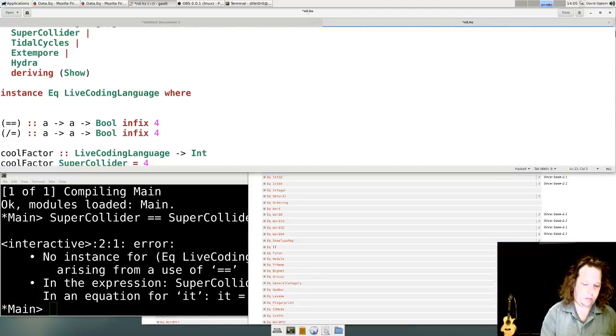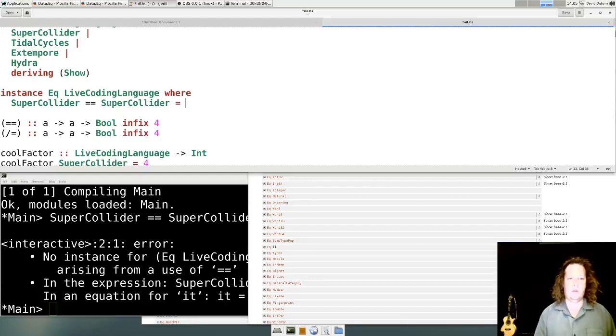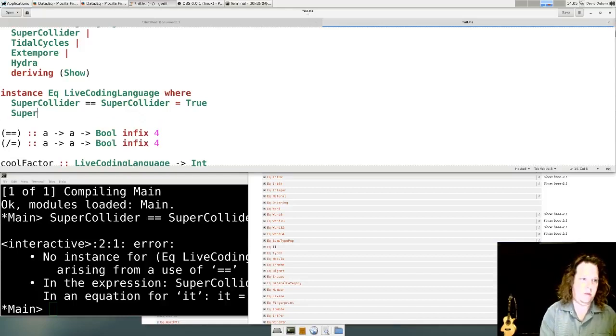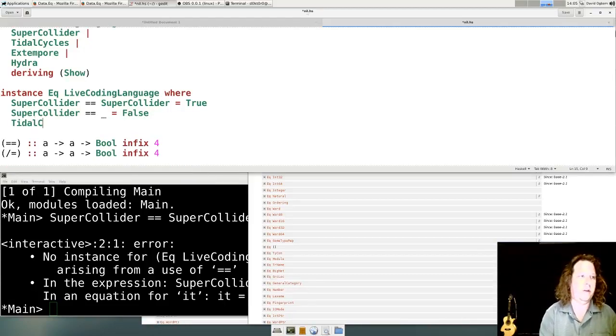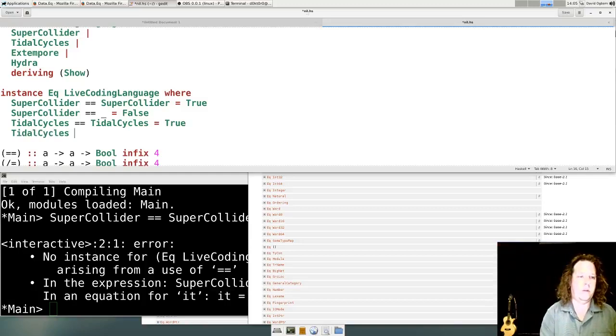And I'm going to do it this way. I'm going to do SuperCollider equals SuperCollider equals True. And SuperCollider equals anything else equals False. And now I just have to tediously do this for all of the others. Hold on. TidalCycles equals TidalCycles equals True. TidalCycles equals something else equals False.